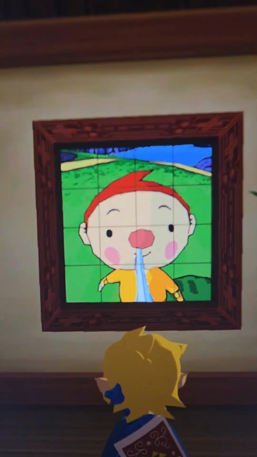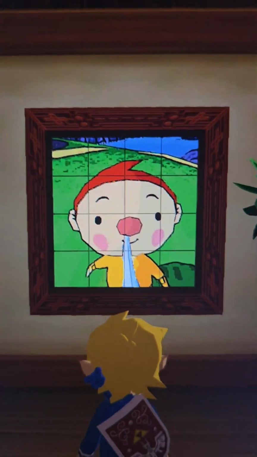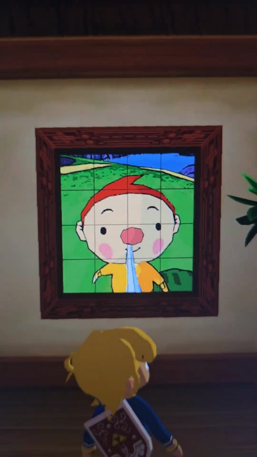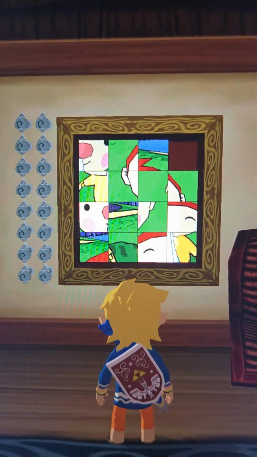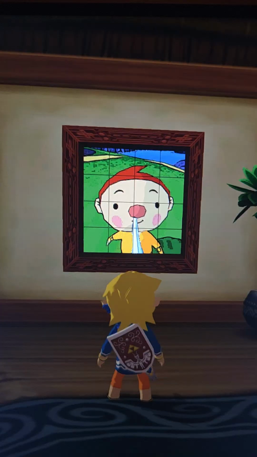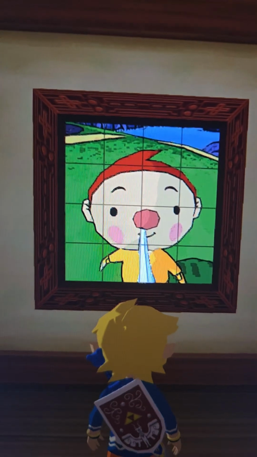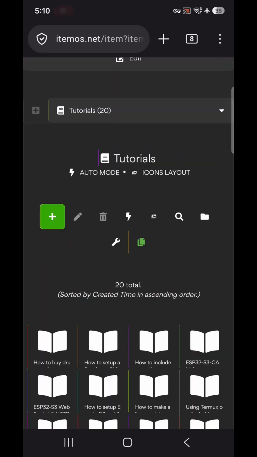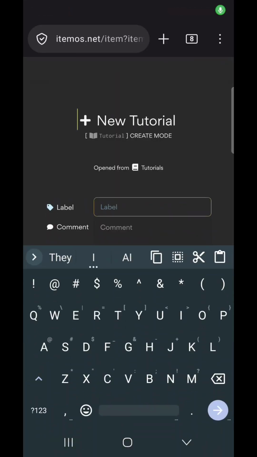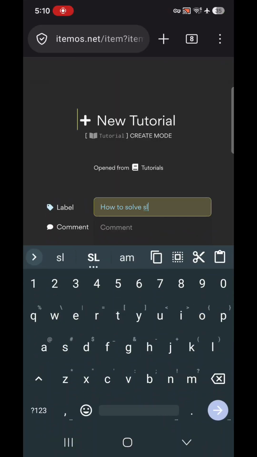Dear world, this is my approach at figuring out these square slider puzzles. So this is what we're starting off with. The first thing I'm going to do is take a photo of what the end goal looks like. Then I'm going to create a new tutorial for how to solve slider puzzles.